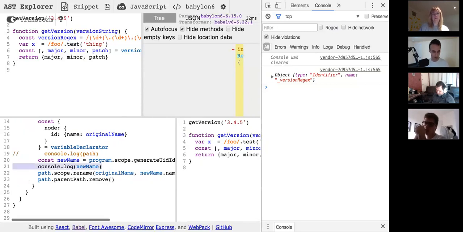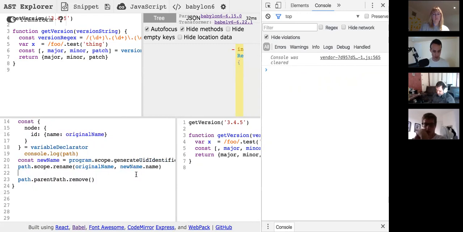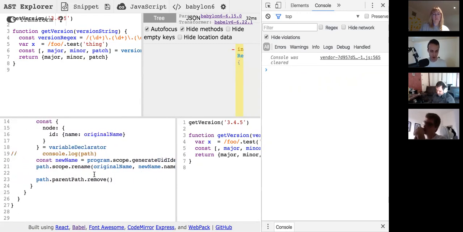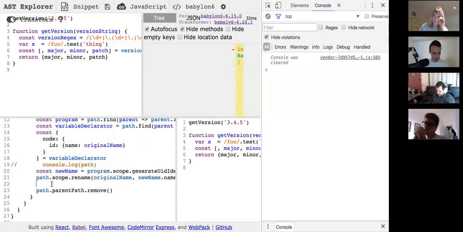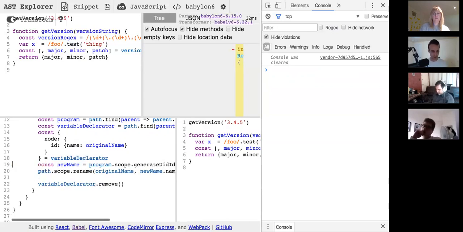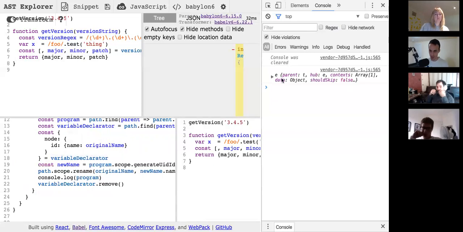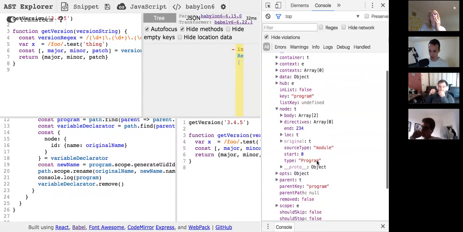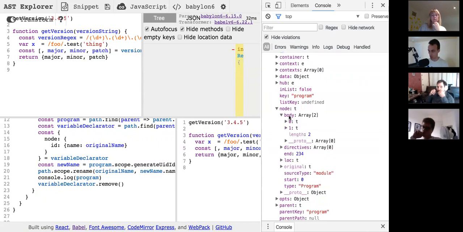So to do that, we're going to basically make a copy of our variable declarator right here. Actually, you know what, instead of path.parent path, we'll just remove the variable declarator. That'll be a little bit more explicit. Okay, so with this, if we console.log our program, we're going to see the program has a node that has a body, and we're going to stick something in this body. Remember, we're manipulating this AST.